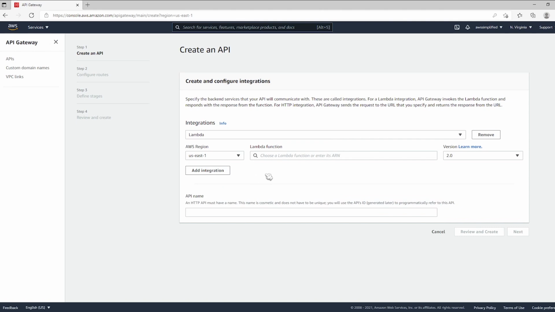Now it's asking us for some of the details of that Lambda function. It's asking us for the AWS region that it's located in and the name of that Lambda function. Now we haven't created a Lambda function yet, so we can't really choose one here. So you have two options really. You can create the endpoint first and then add the Lambda function later, or you can take a pause here, go create your Lambda function, and then come back and proceed. So I'm going to take the latter. I'm going to take a pause and go create a very basic Lambda function really quick. So let's go and do that.